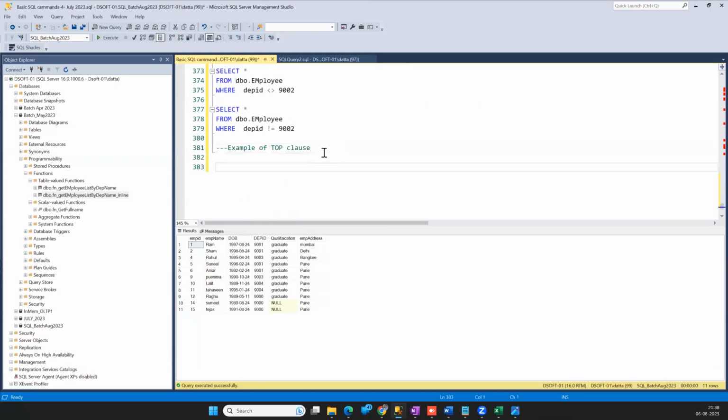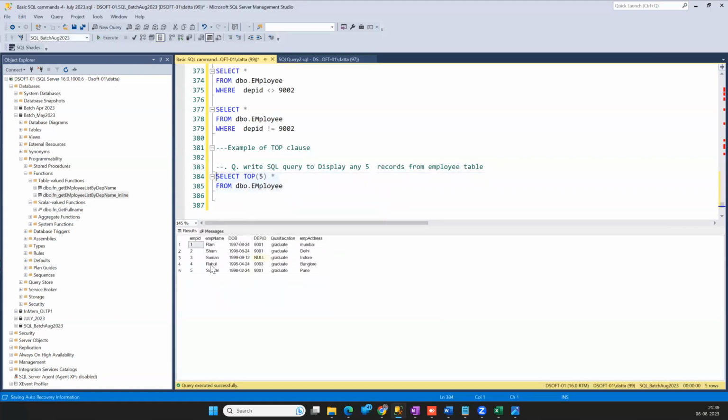The question will be like this. Write a SQL query to display any 5 employee records from the employee table. So what I can do, select star from employee. And I want any 5 records. What I will do, I will write here top 5 star. And see, it will show you any 5 records.